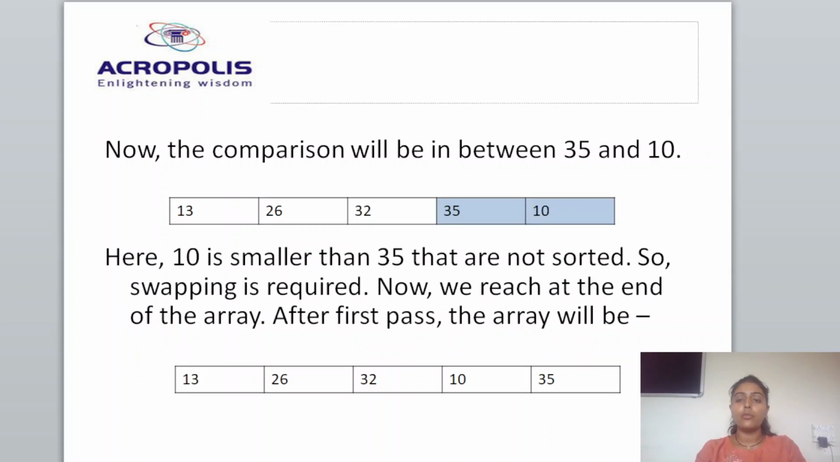Now we go to the next elements. Now the comparison will be between 35 and 10. Our last two elements are going to be compared, 35 and 10. Here 10 is smaller than 35 and they are not sorted. So swapping is required. Now we reach the end of the array. After the first pass, the array will be.